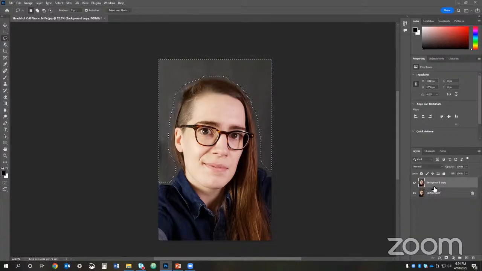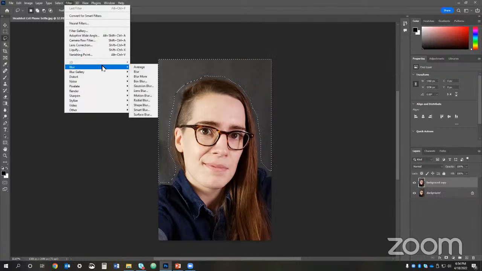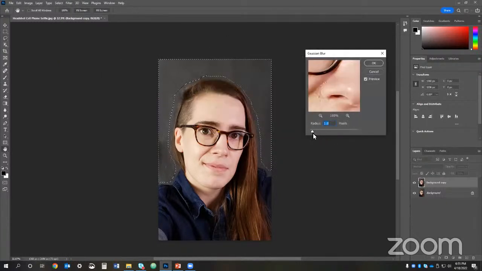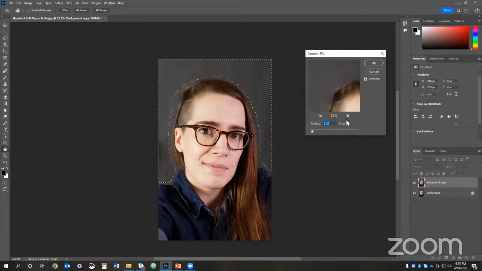All right. And with my background copy selected, I'm going to go up to filter, blur, and Gaussian blur. So go up here, zoom out a little bit. So let's go ahead. We're going to increase that pixel area and not make it too crazy because you don't want it to be too soft for the background. I think that looks pretty good.